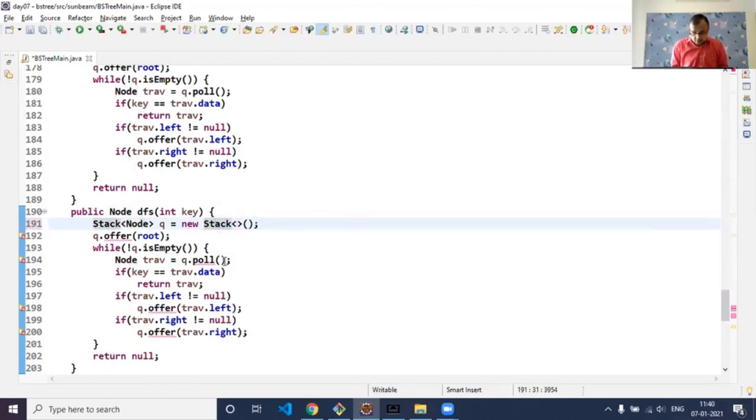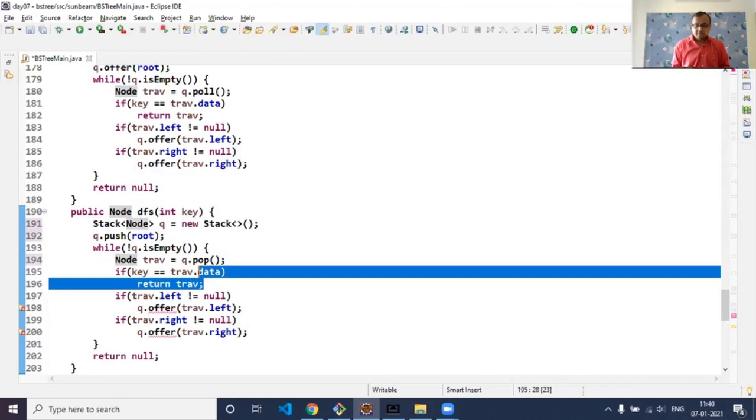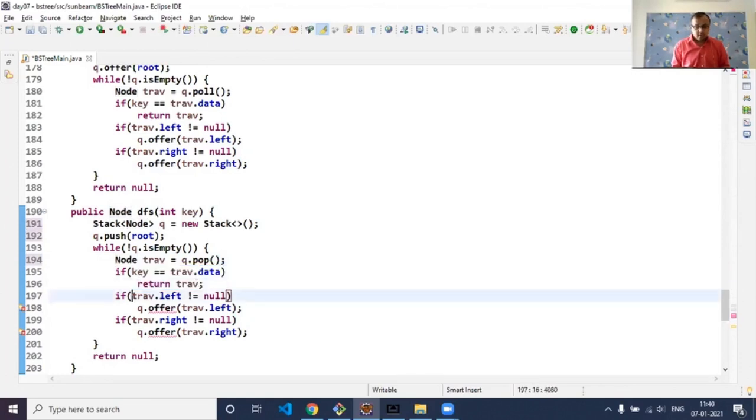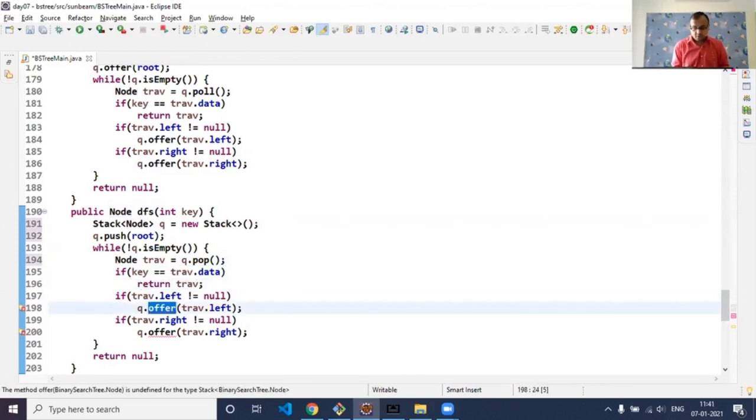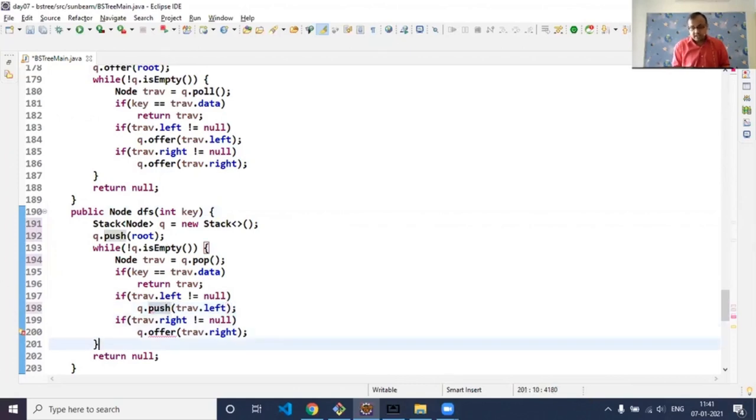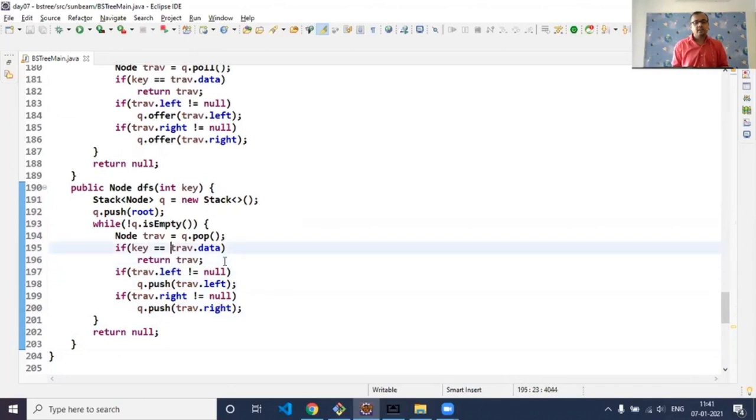Stack java.util.stack. Yes, it is already there. You can start by pushing the root, and you pop the element. See it carefully. You pop the element. You compare if it is matching. If it is matching, that is good. And if it is not matching, then push its left child and push its right child. And good thing is that algorithm is finished. Please note, algorithm is done.